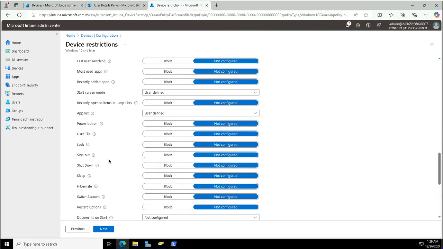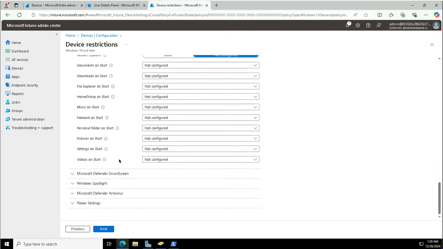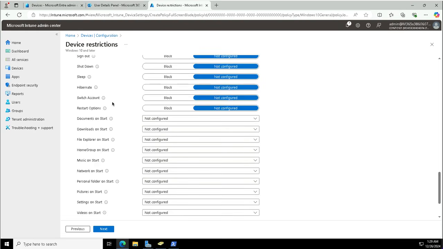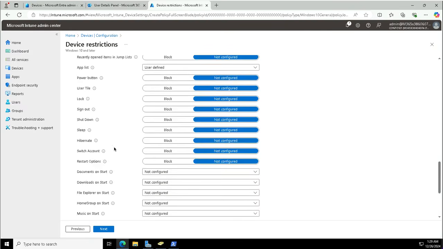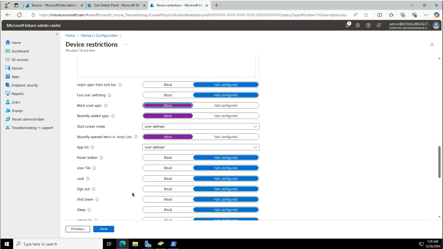Rest we have sign out, sign in, shutdown, sleep, hibernate, switch account related options, that how do you want to configure them, and videos on start, music on start, home group on start, document. There are tons of settings inside it. Well, I will be configuring the three settings that I was showing you earlier. Recently opened items in jump list, and recently added apps and most used apps. I do not want them to be displayed in the start.